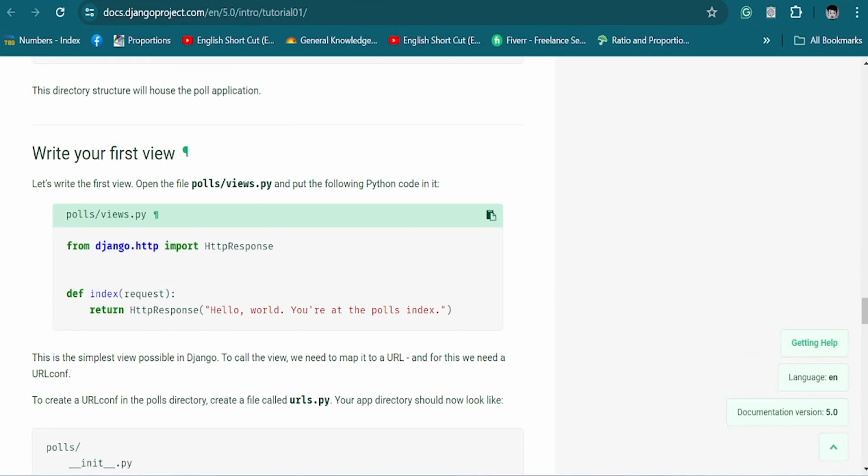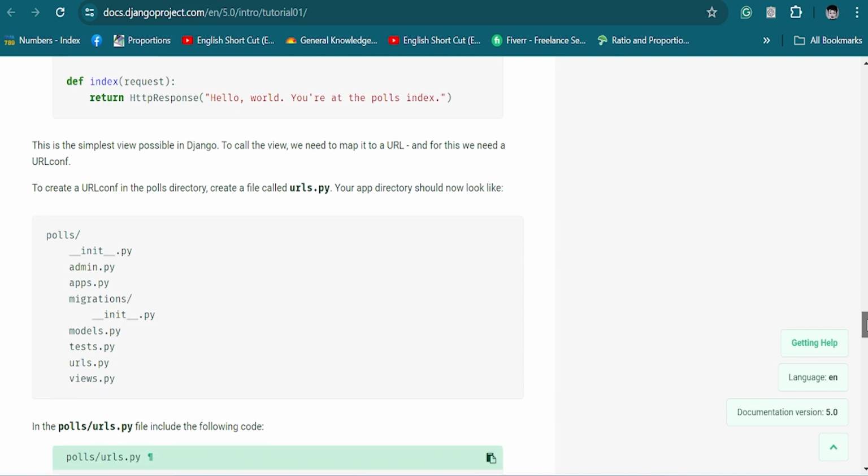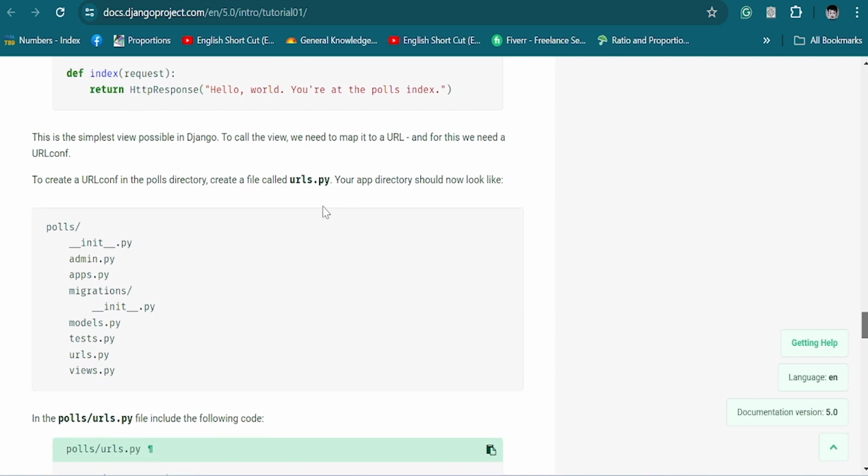Yeah, so they write something like that. This is the simplest view possible in Django. To call the view, we need to map it to a URL, and for this we need a URL configuration. So if you want to show your Hello world text on your web page, you need to connect to urls.py. To create URLs, configure the URLs in the polls directory, and create the file called urls.py.